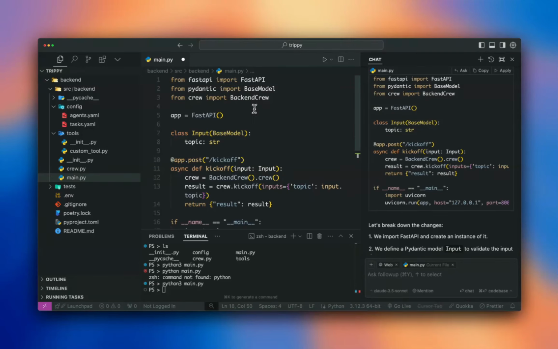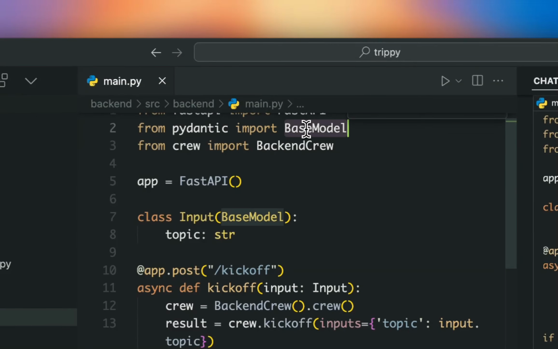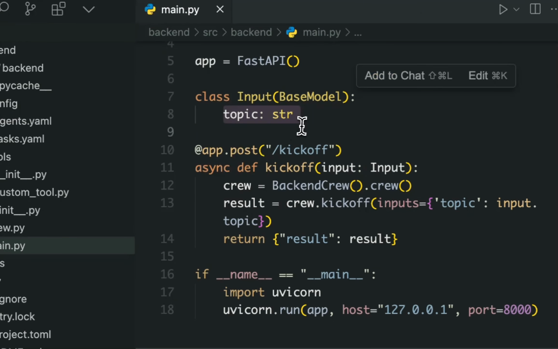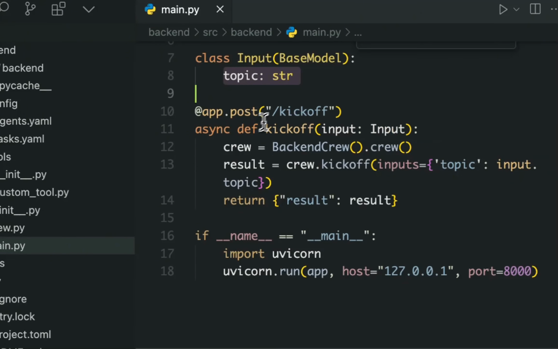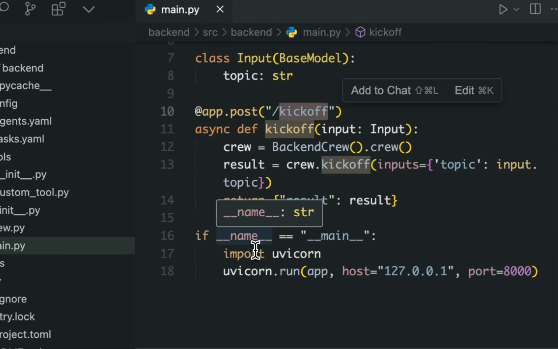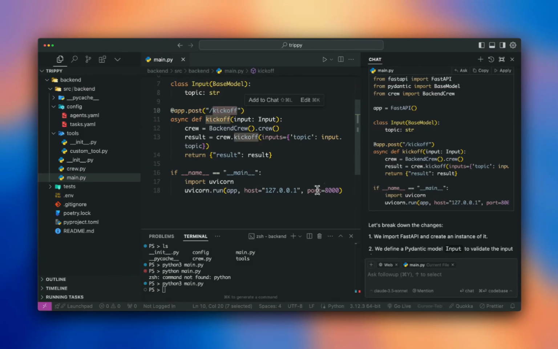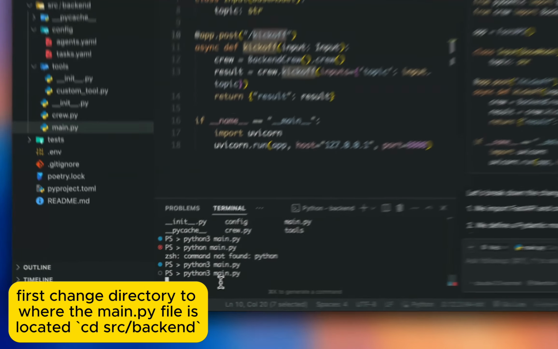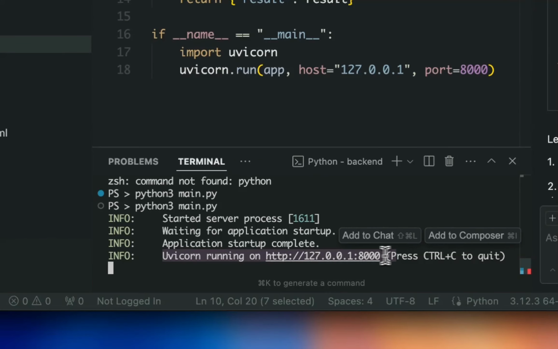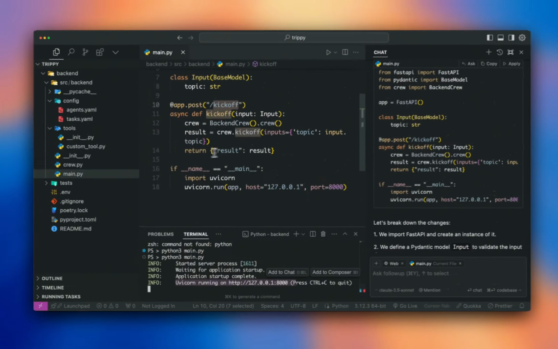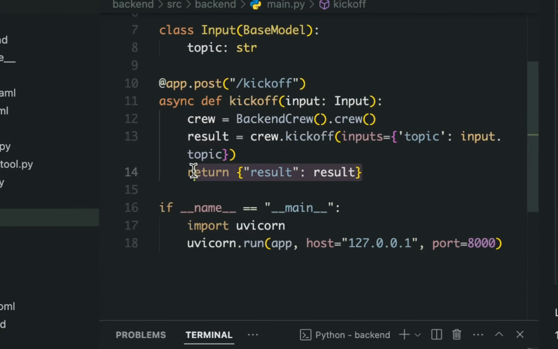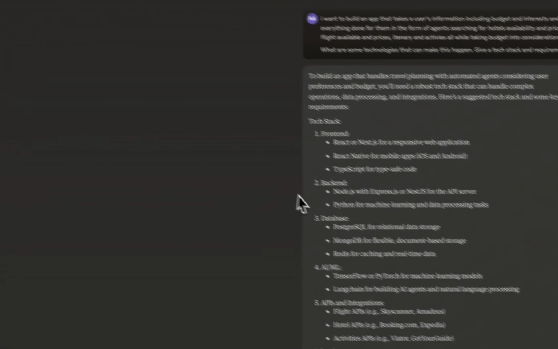And it's using FastAPI, so it's using Pydantic, which is going to be modified soon. Pydantic is basically for a schema, just to validate the data input that will be coming in from the front end, and it's using the kickoff endpoint on port 8000. So now we can run our backend, and as you can see, our backend is running on port 8000. So we have a server now, and when we make a request to kickoff, it would hit the server right here.